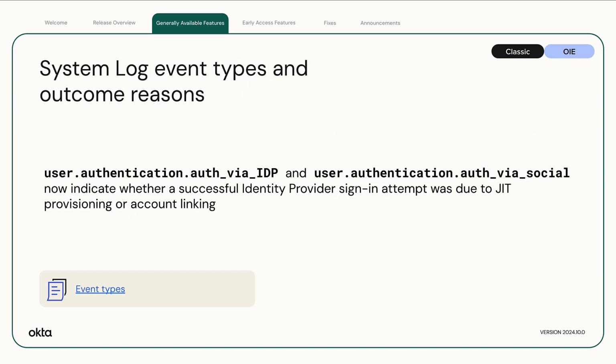System log event types and outcome reasons. The user authentication auth via IDP and user authentication auth via social system log event types now indicate whether a successful identity provider sign-in attempt was due to just-in-time provisioning or account linking.